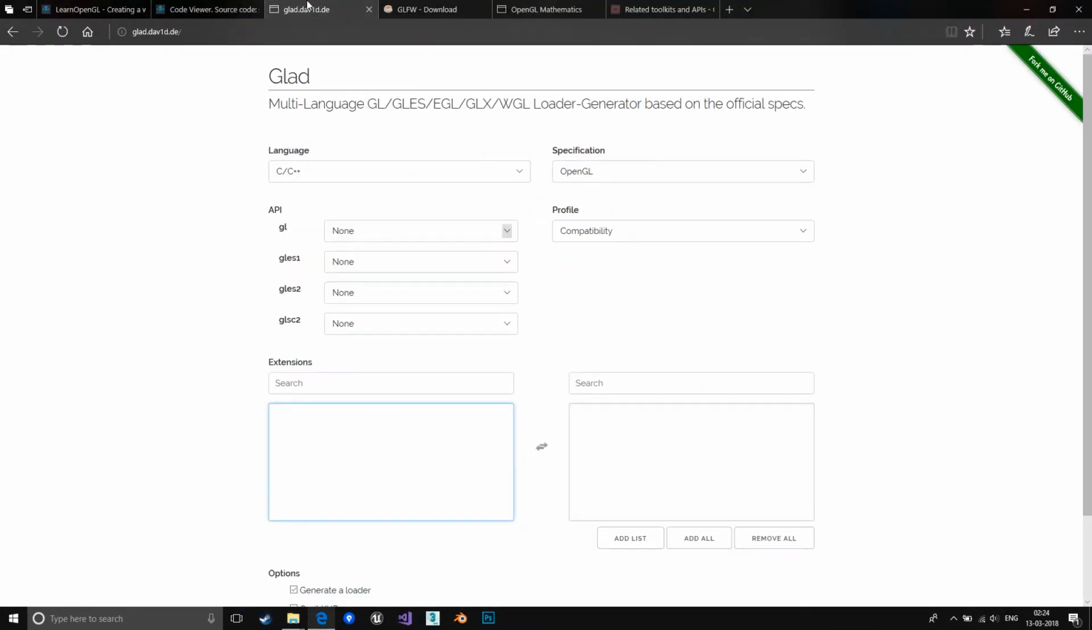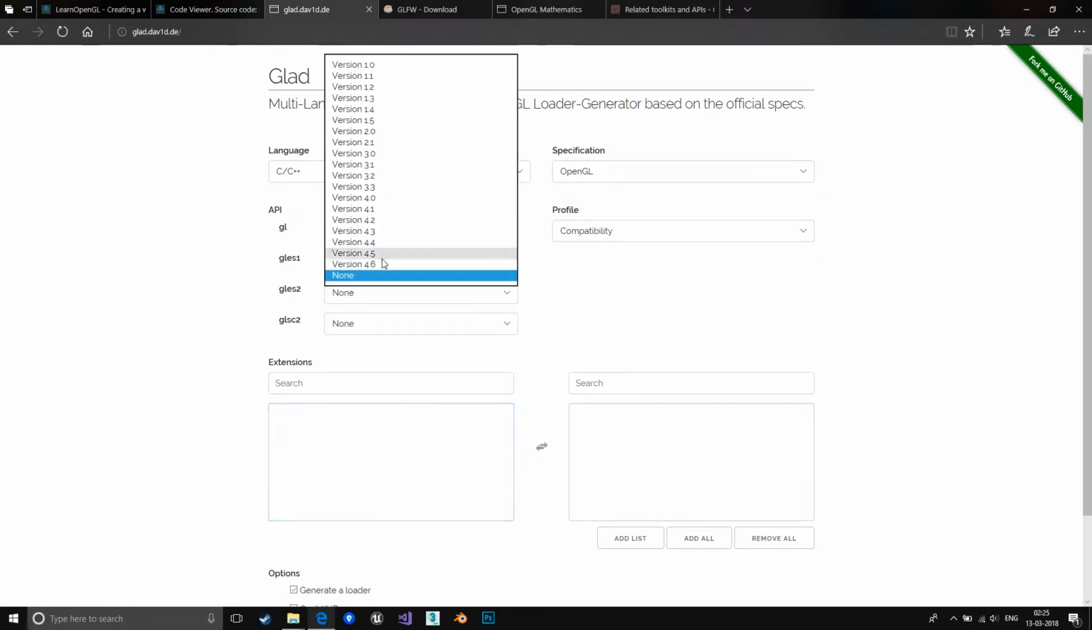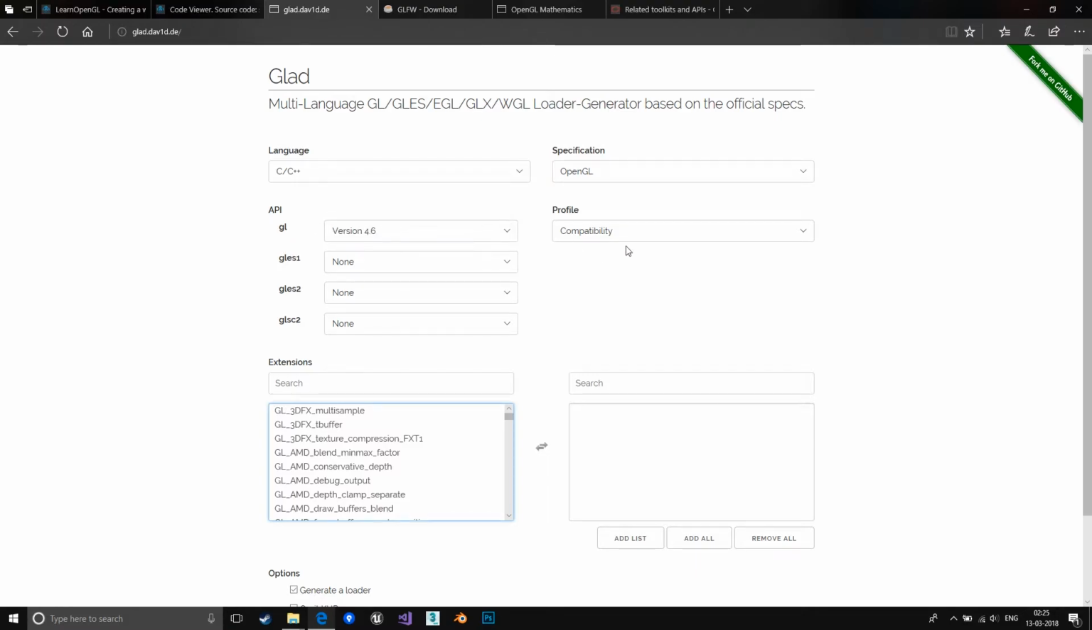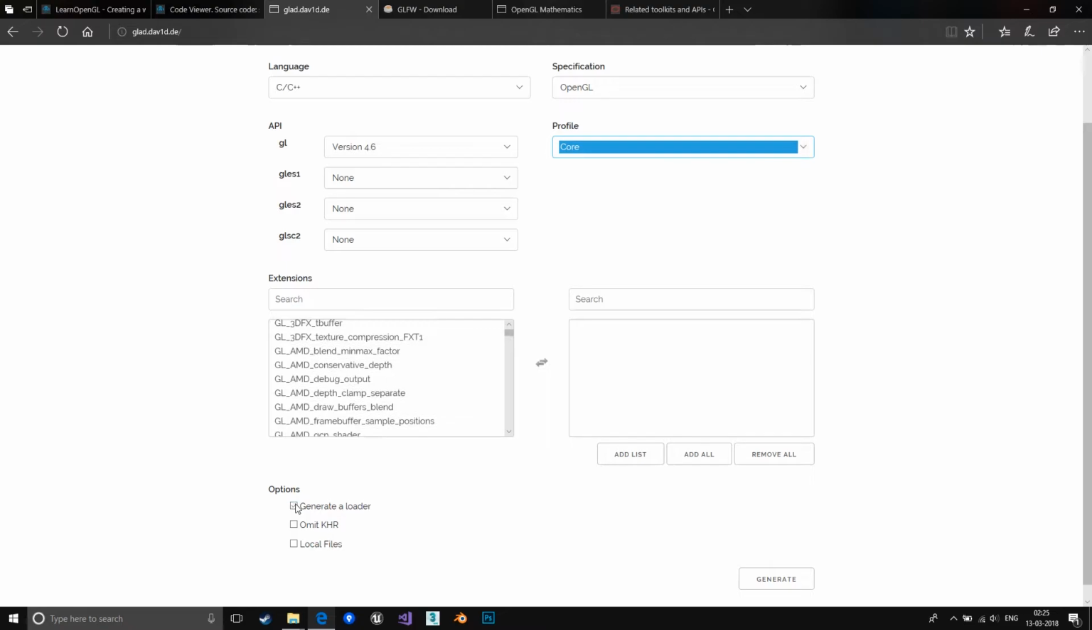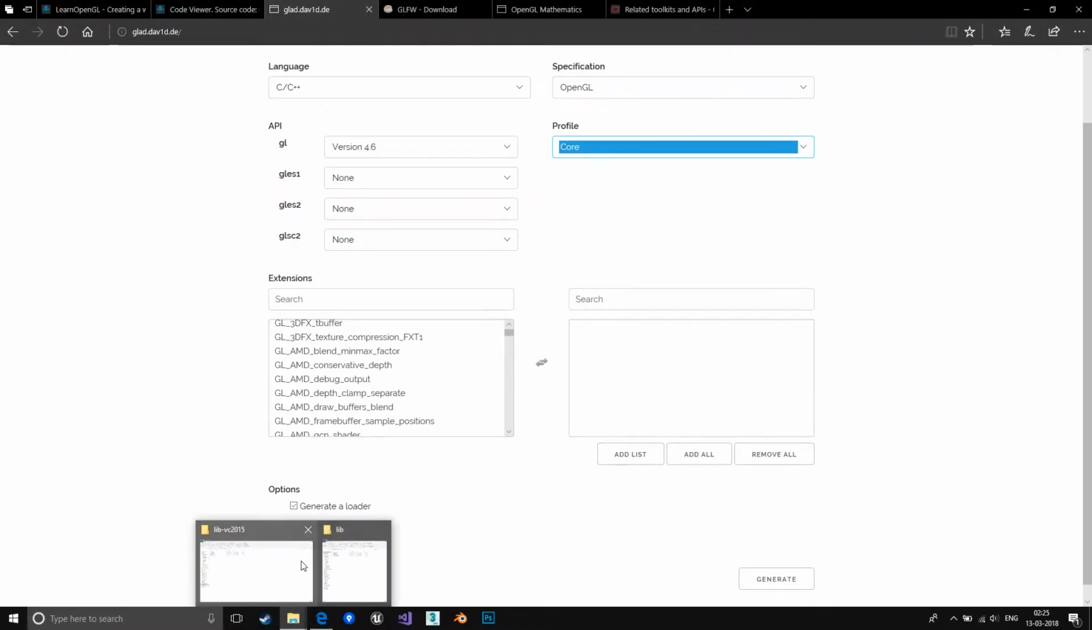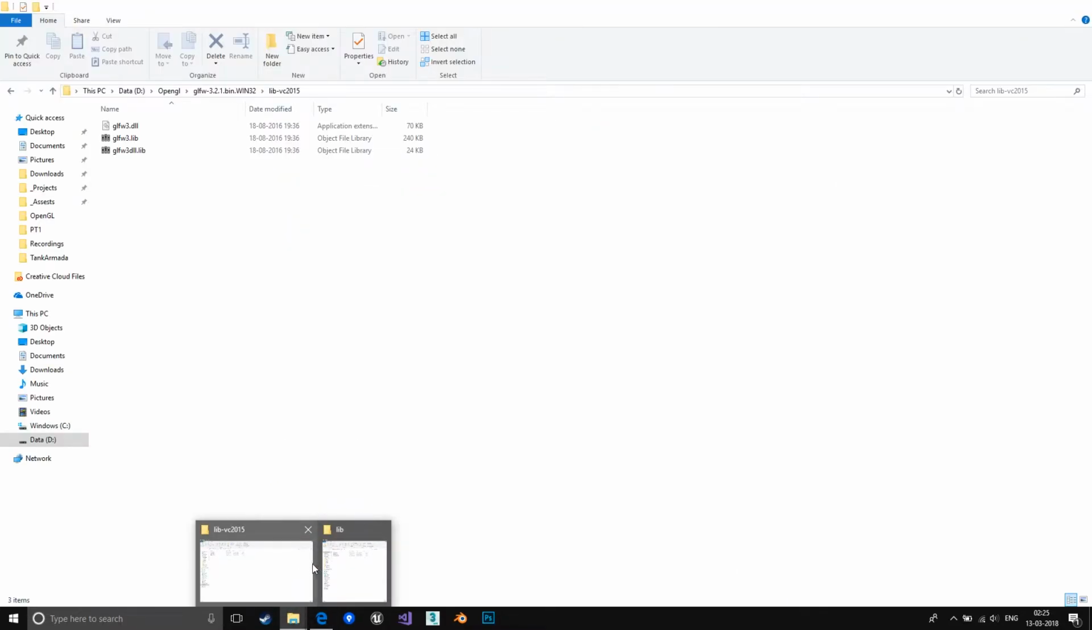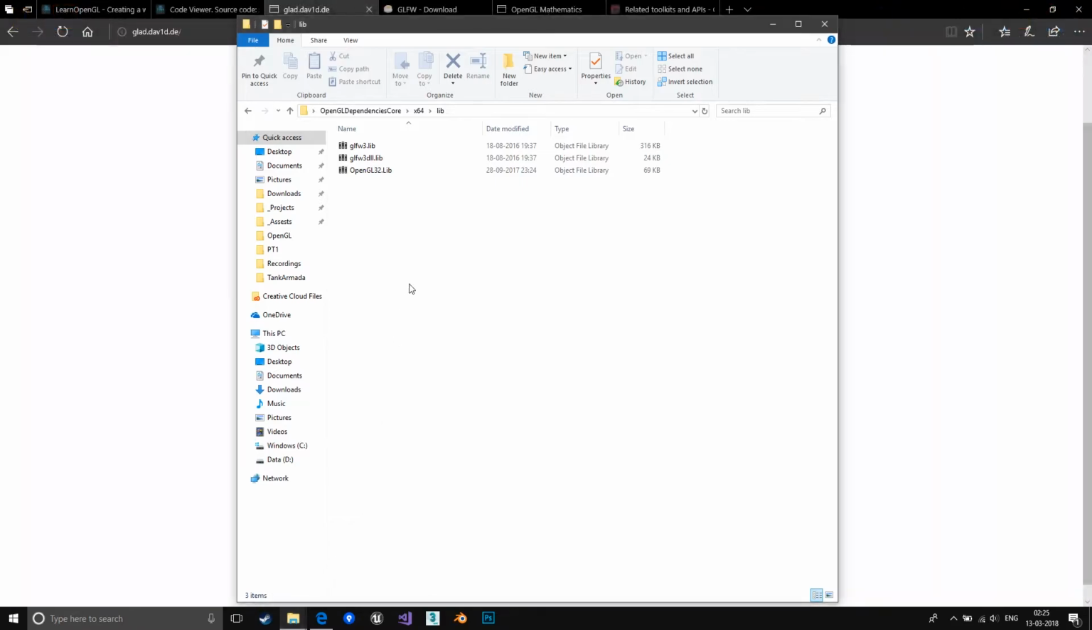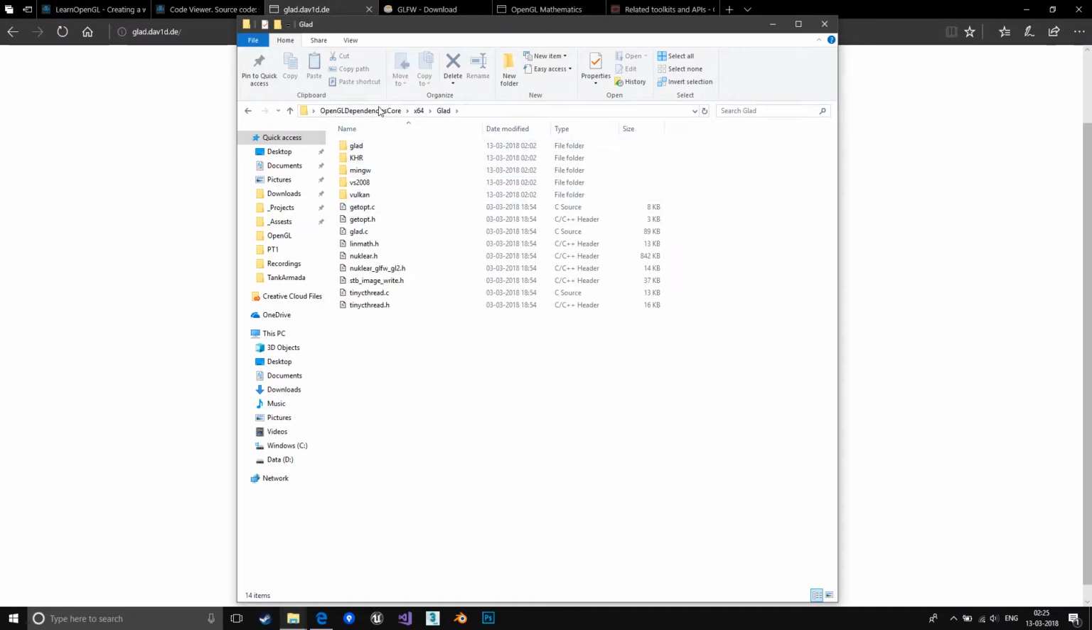Next we'll download GLAD, so head over to the download website for GLAD. Choose language C++, the API GL 4.6, which is the latest at the time of recording, and the profile as core. Make sure generate a loader is ticked and just generate it, and it will give you a zip bundle which you may extract, and this zip bundle will be the same for both 32-bit and 64-bit. So just extract it to the same dependency folder that you created.